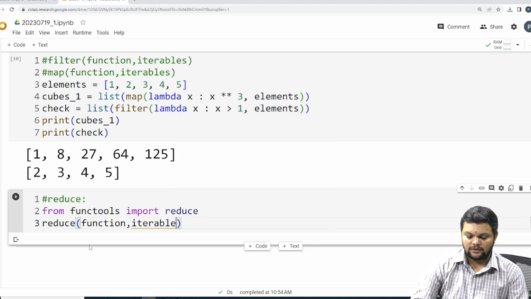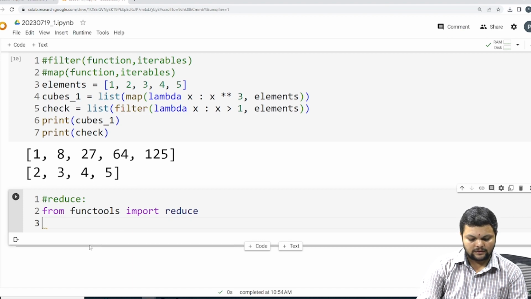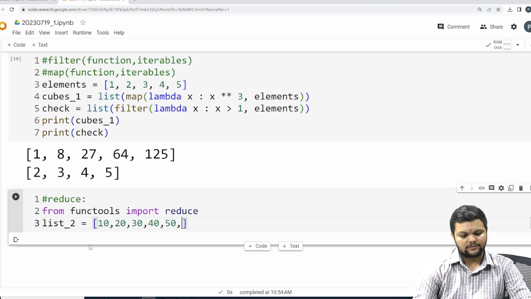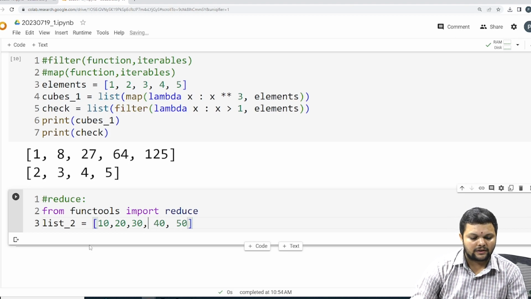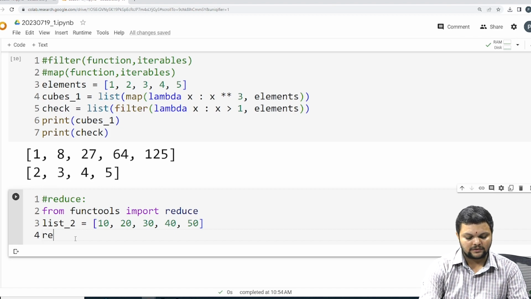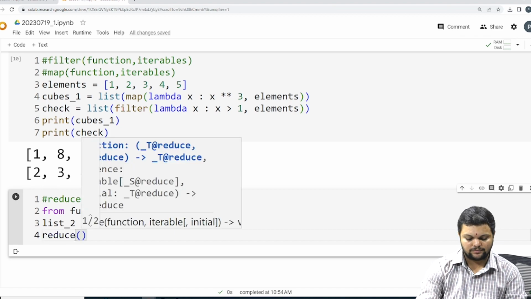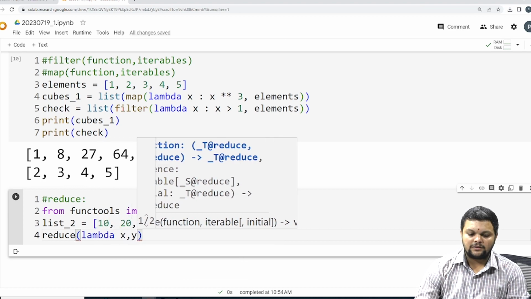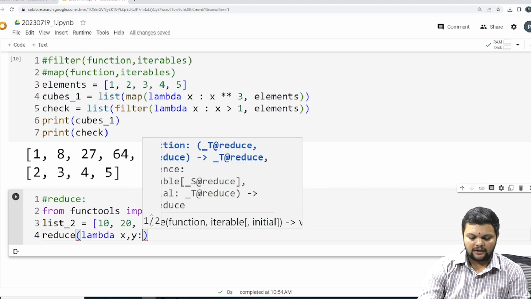Now I'll show how the reduce function operates. So I'll take list_2 equal to, again, I'll give 5 elements: 10, 20, 30, 40, 50. In list_2, how many elements am I giving? 5 elements. If I want to use the reduce function first, I need a function, a lambda. I'll take 2 elements. Okay, I'll say x plus 1.